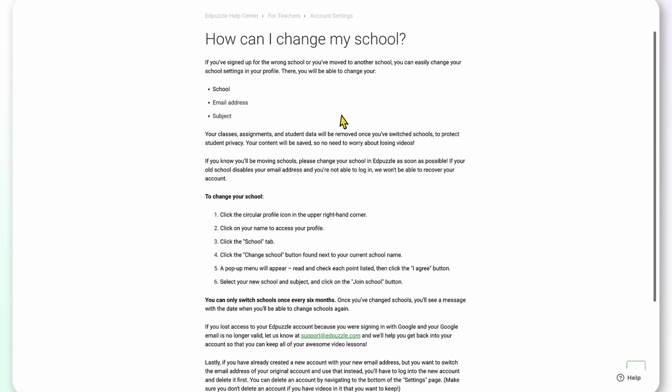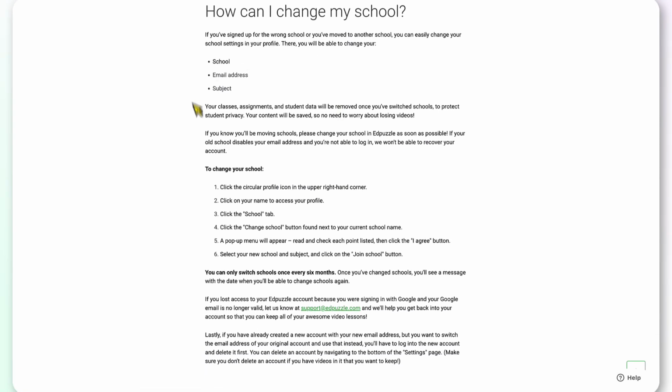Here's another Edpuzzle article, which I will again link to, that gives more information about changing your schools. And note that you can only switch schools once every 6 months. So if you are changing your email address over the summer, for example, I would recommend don't change your school until you get your new school email address, and then you can do that.